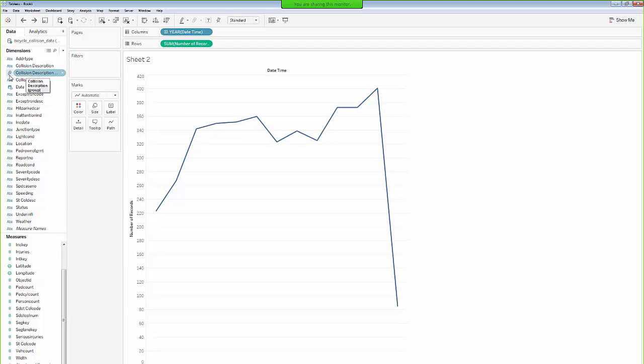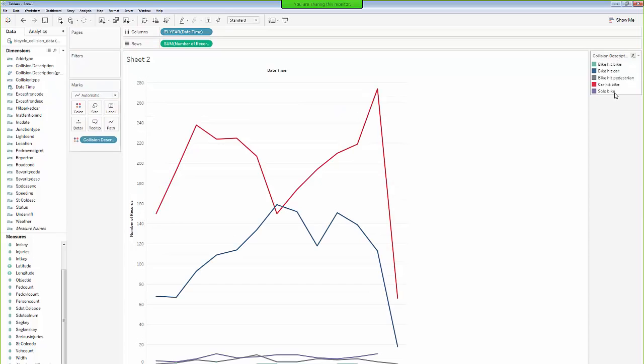So I'm going back to the collision description, the one that's got the paper clip. I think that's actually what I used to create the groups. So I'm going to put that on color, and sure enough, these are my collision descriptions. They actually map pretty nicely to this chart. I'll come back to your questions in just a minute. We'll kind of wrap up with those too.